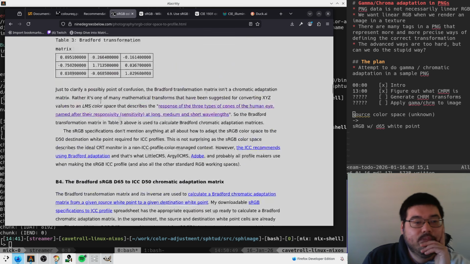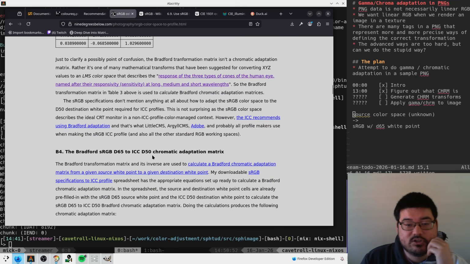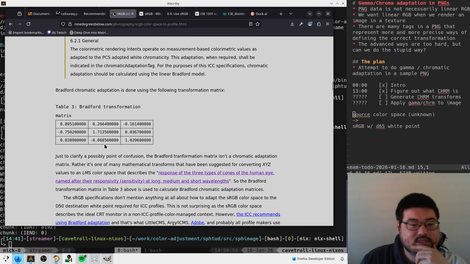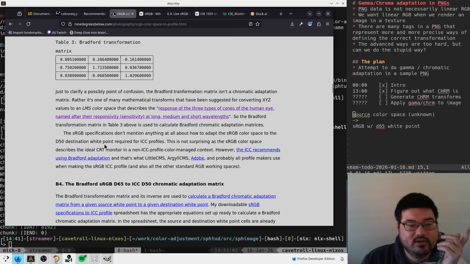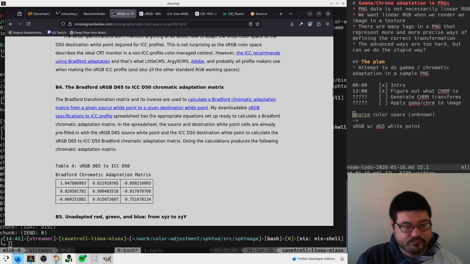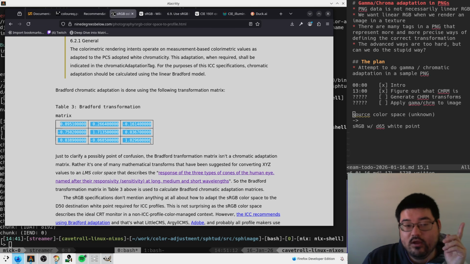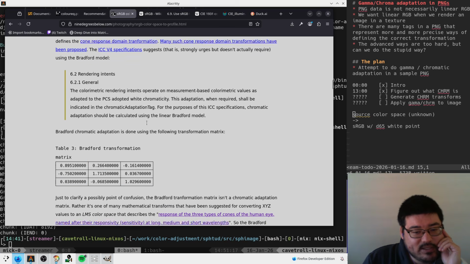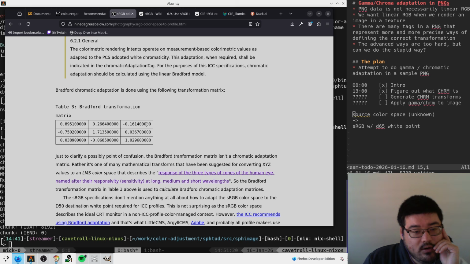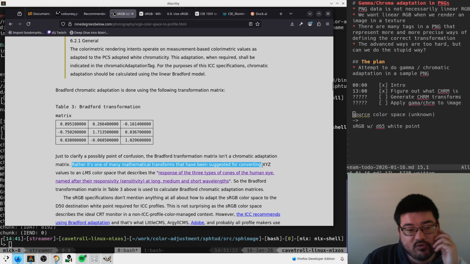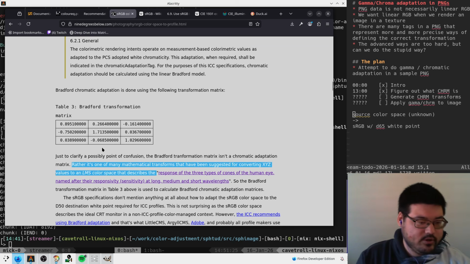Yes, okay. So the Bradford transformation matrix and its inverse are used to calculate a Bradford chromatic adaptation matrix from a given source white point to a given destination white point. And so they give us a matrix that converts us to LMS space. Yes, this sounds familiar. So we go from LMS space, then we go from CIE XYZ to LMS, I think. It's one of the many mathematical transforms suggested for converting XYZ to LMS. Yes. Okay.